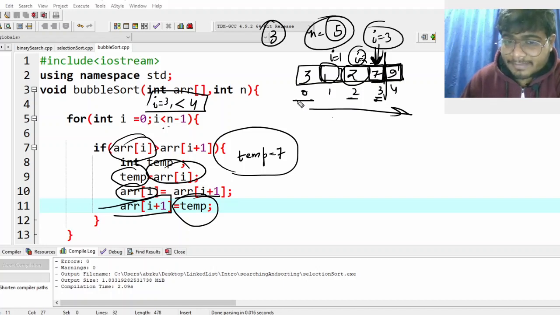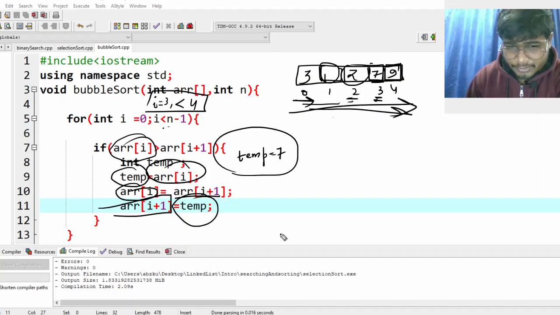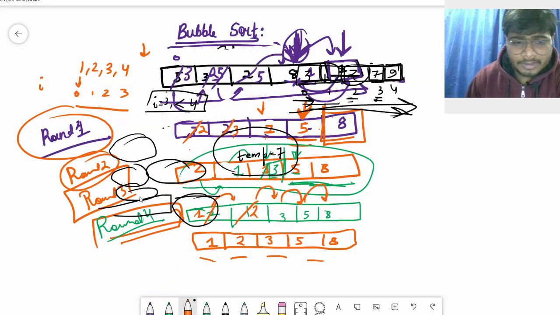Again, go from 0 only. In the next round also, go from 0 to 1 and again just compare the whole array. Okay, I need to do this till how many times? Till how many times? See, first of all, let me show you where I have written this. I went till round 4, right?